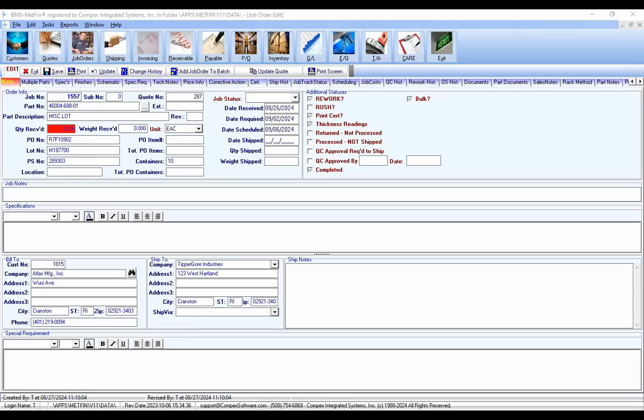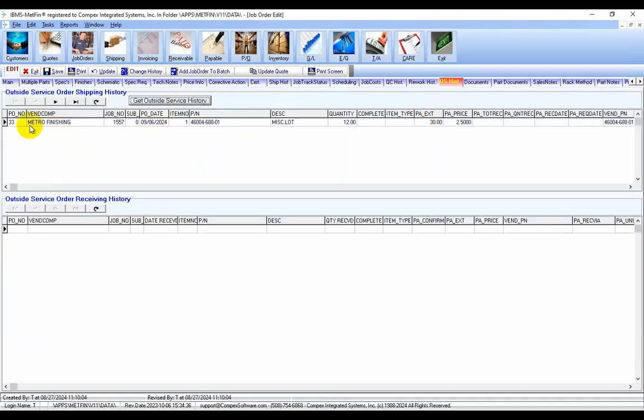Once the purchase order has been created, within the job order edit screen, we can review the purchase history. So to do this, we'd go to the OS Hist tab, which stands for Outside Service History. Here, we can see the purchase order number listed, along with the vendor, the PO date, and the quantity.